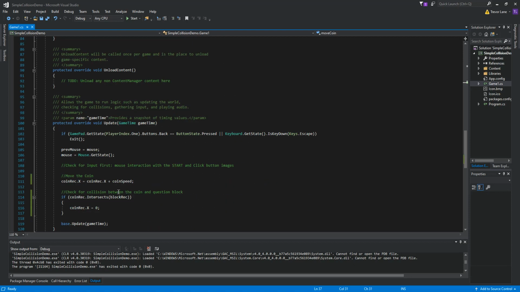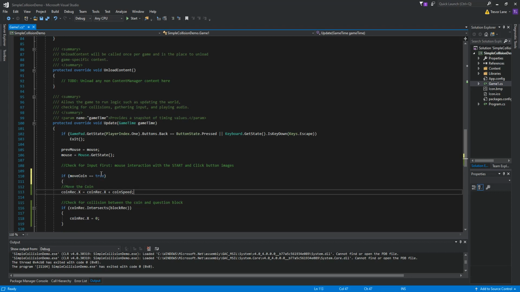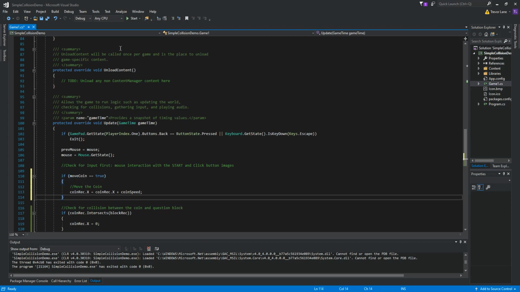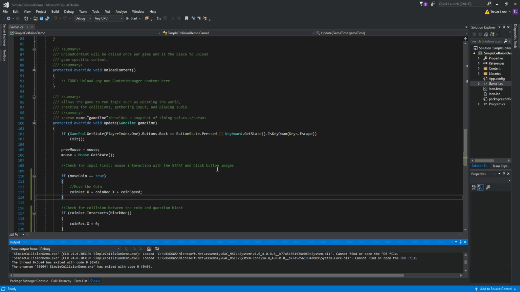So I can put that if statement simply right around here. If moveCoin is equal to true, then I'm going to move the coin. So now you'll see, since it starts out as false, the coin's not moving anymore. The only way that coin's going to move is if we click on the start button.